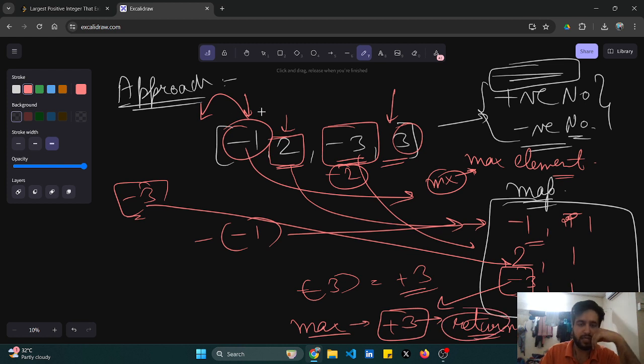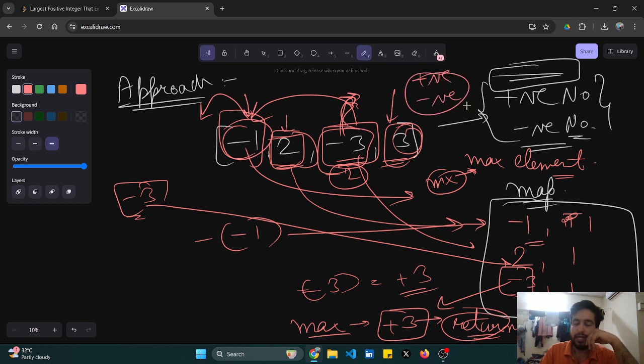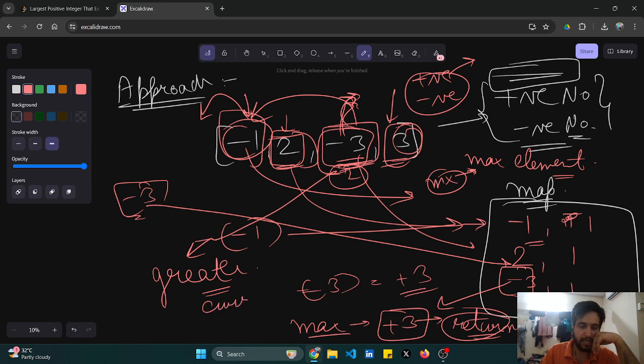I'm doing nothing special, I'm just storing the occurrences of all the elements, and at each element I'm checking whether this element follows my condition, that is, whether the positive and the negative are both present in the array. If it is present, I'll simply check whether it is greater than my current answer. If it is greater than my current answer, then I'll simply update the answer.